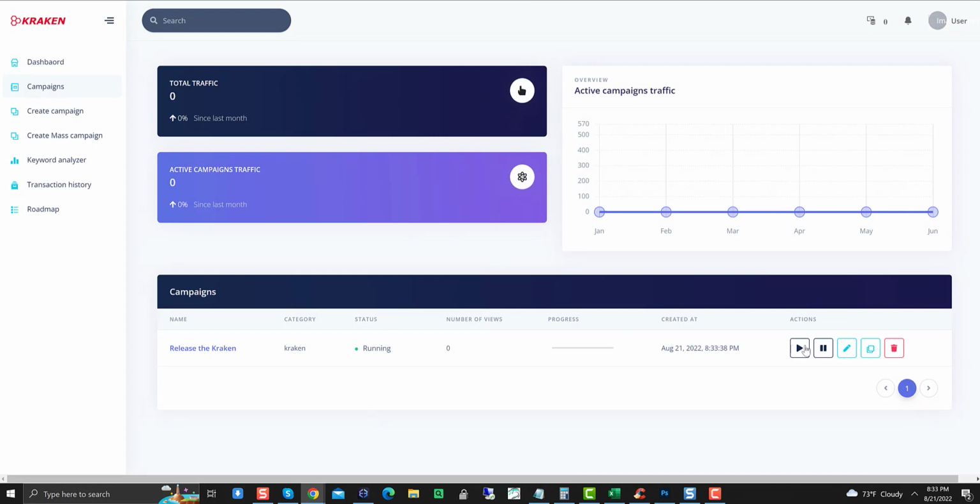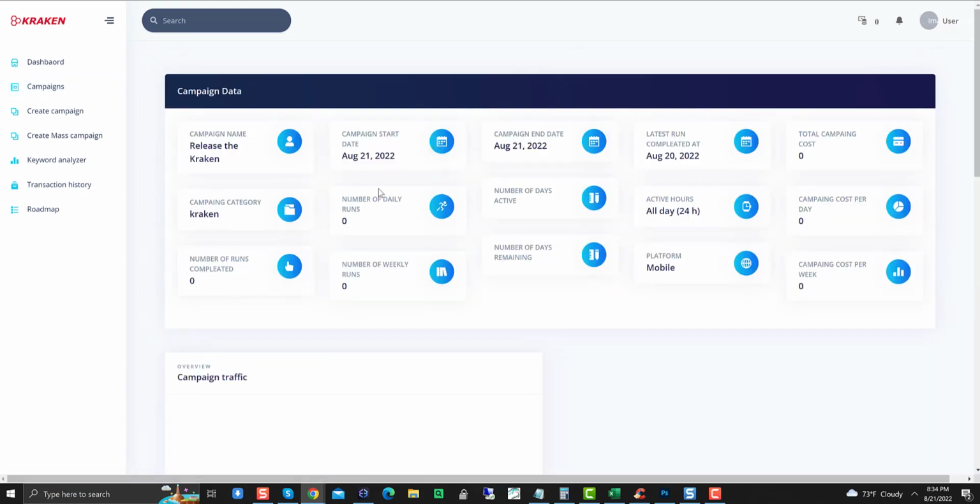Now, once it's in here, a couple things you can do. You can hit pause, you can play it again, you can go back and edit it, you can clone it, you can delete it. If you click on it right here, it's going to give you a lot more stats. So you click here, open it up.